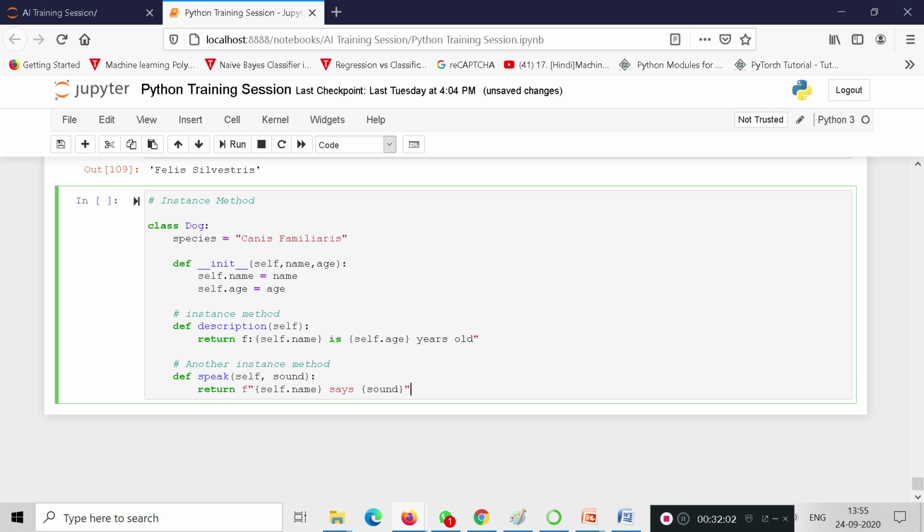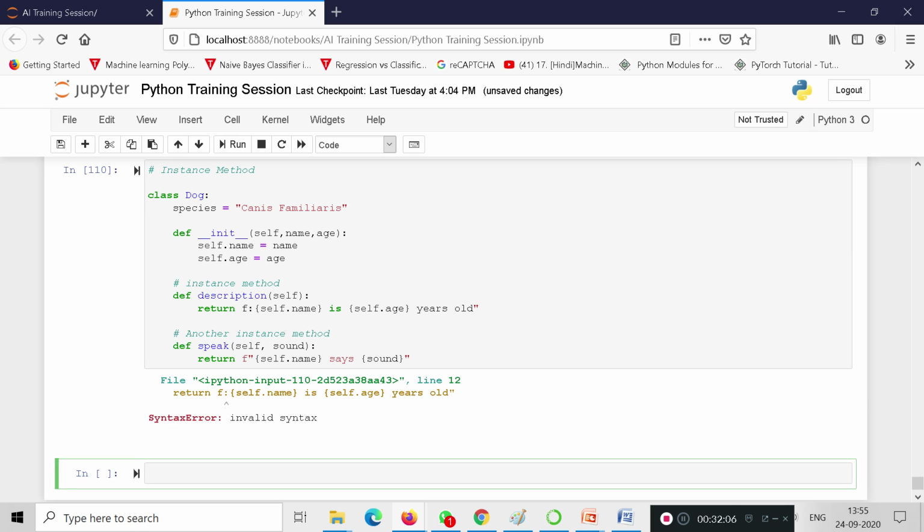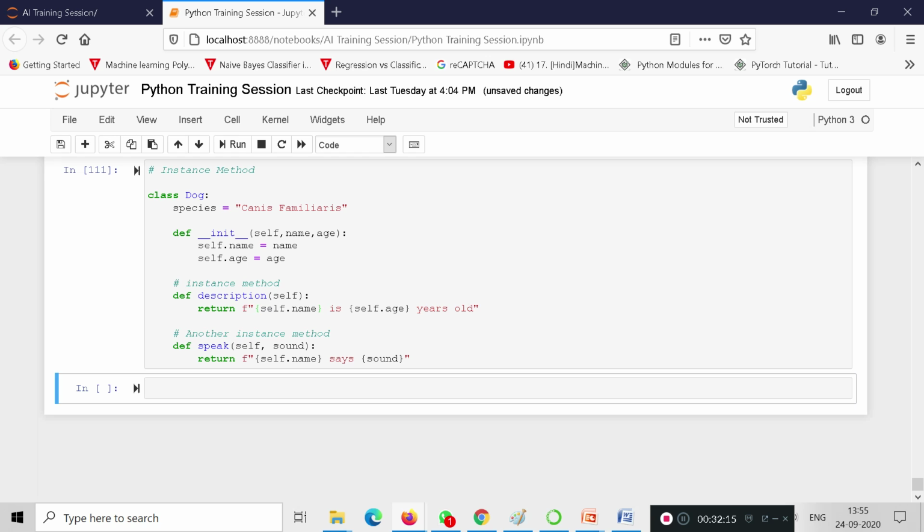Now we'll execute this code. So we have an error here. Why do we have an error? Instead of that, we need to have this code. Now execute this code. The code has been successfully executed.